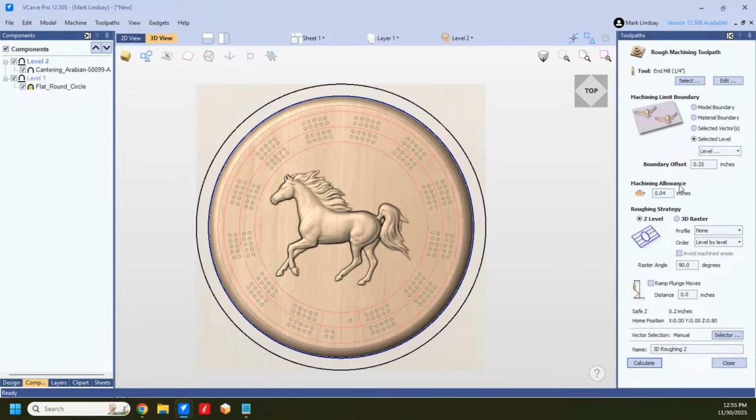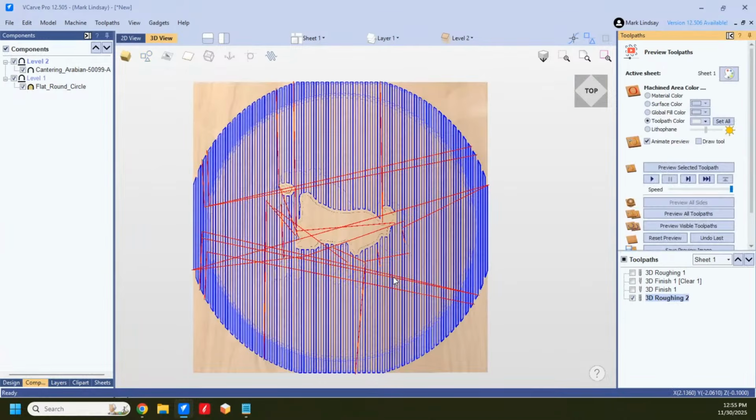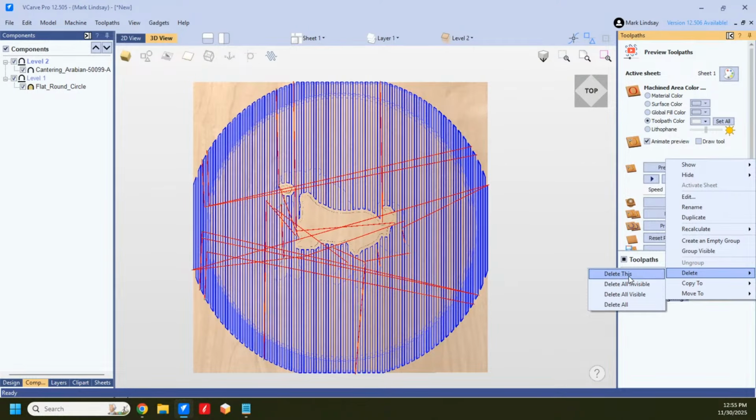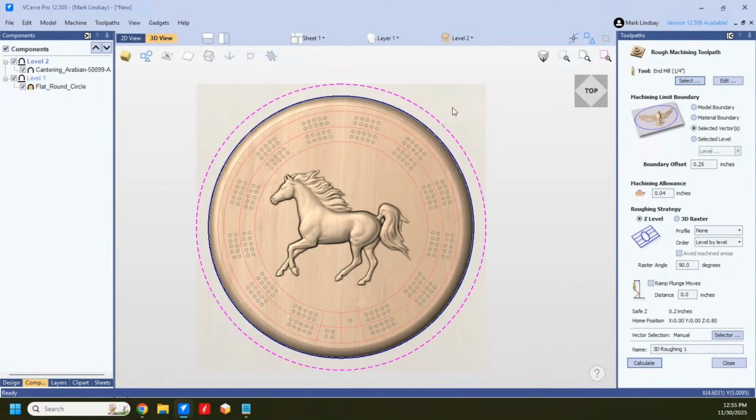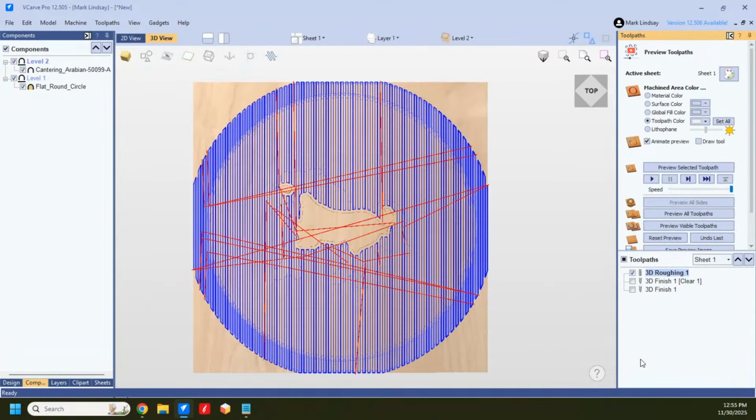So, having that taken care of, let's go with selected vector, and let's use this vector here. And we're going to calculate. That's for our roughing. Then we're going to go into our finishing toolpath. Oops, I didn't mean to do that. Let's delete that. I meant to do this. We're going to use the selected vector, turn on my vectors in the 3D view. Select that one, we're good. And that's what we're going to do, shaboom.